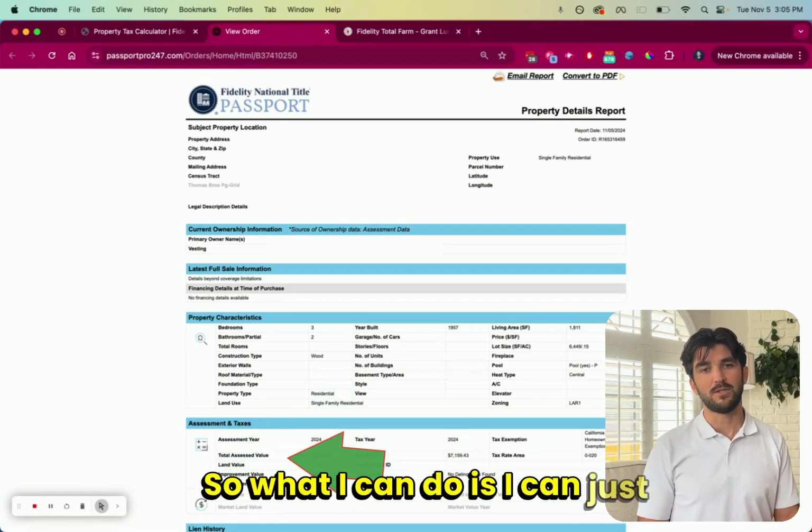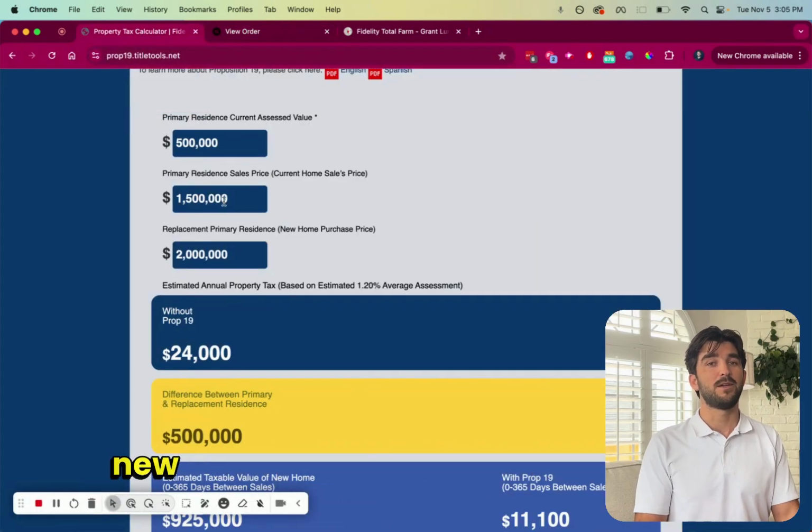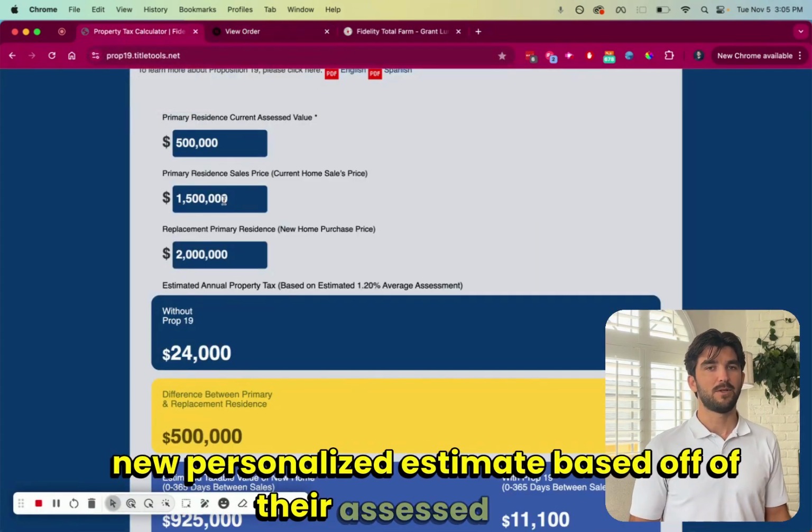Check out the link in the description for a full video on how you can go about doing that. What you'd want to look for is this assessment and taxes section right here. And you can see the total assessed value right here. So what I can do is I can just take this number, plug that into one of these estimates and give someone a nice new personalized estimate based off of their assessed value.